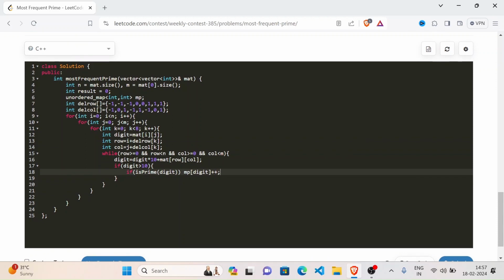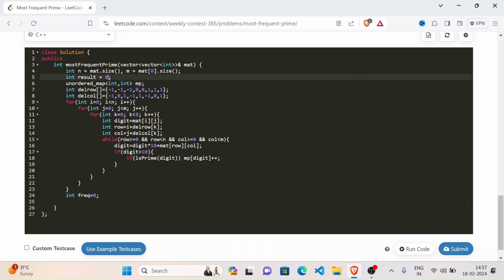Now, after coming out of this loop, it will again go in the next direction and continue going in that direction till we reach the end, incrementing the frequency. In this way, we will be tracking all the prime numbers in all the 8 directions. Now, we need to find the prime number with the highest frequency. So let's declare a frequency variable as 0 and the result as minus 1, since if we don't have any prime number, we need to return minus 1.